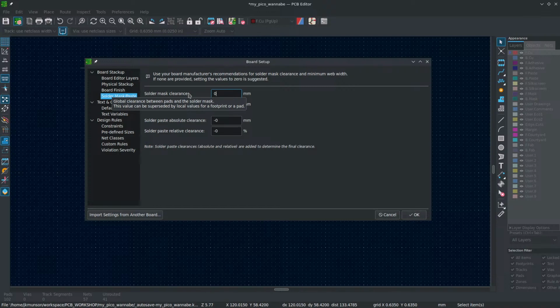Questionable quality overseas manufacturers are known for modifying your files after you send them to increase the clearance, so they don't accidentally put solder mask where it's not supposed to be. I'm just going to leave it at the default, but understand that if you're not going through a really professional manufacturer, they're probably going to tweak it and not tell you.